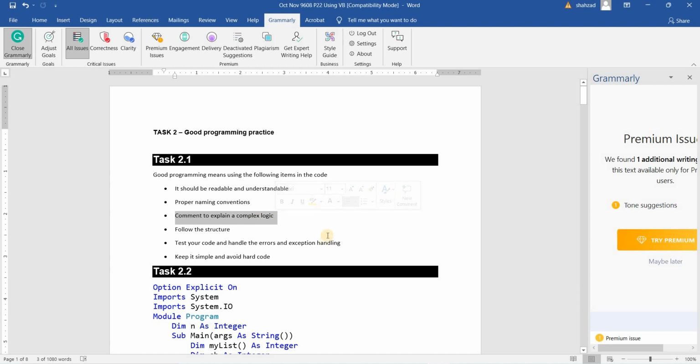Comment to explain complex logic. If you write complex logic, you should write a comment. Comments will help to understand the code, what is going on in the code. Follow the structure, which means you have to give proper spacing, proper indentation, and proper start braces and close braces. Test your code and handle the errors with exception handling. The last point is keep it simple and avoid hard coding. These are the characteristics of good programming.